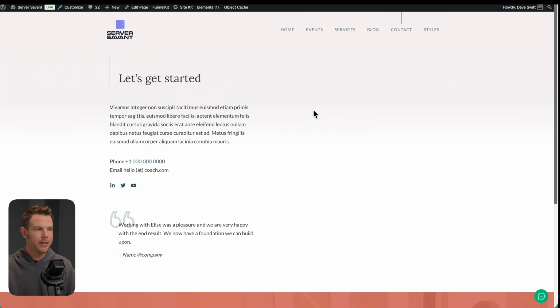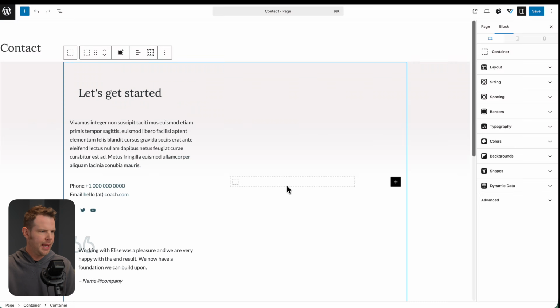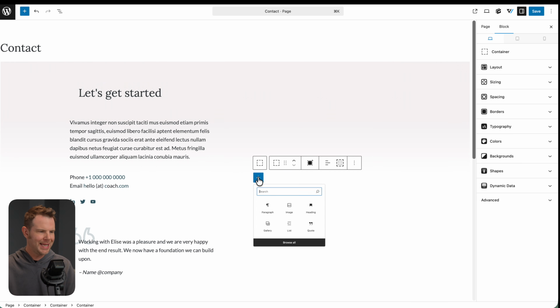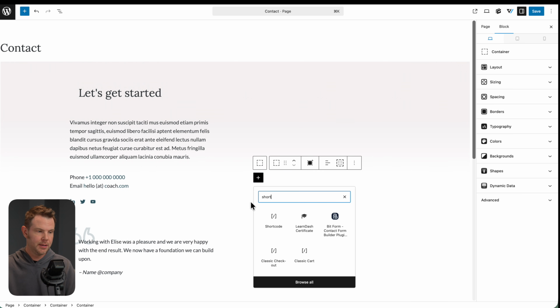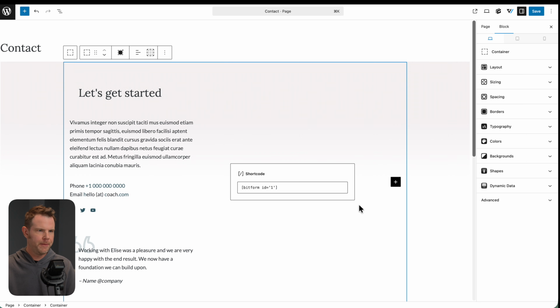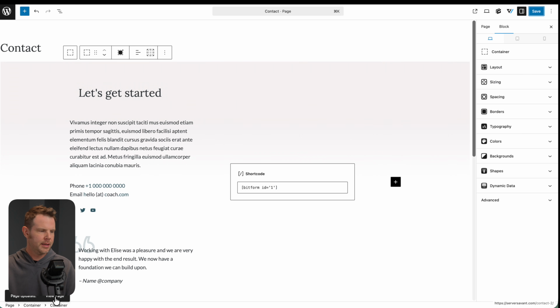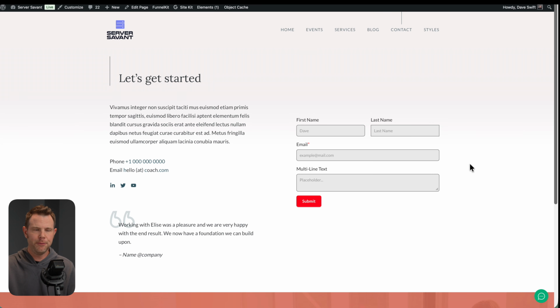So for example, here is the contact page on this website. I'm going to edit the page. And then in this column over here, I'm going to add in a shortcode field, paste in my shortcode that I got from Bitform, hit save, and let's view the page. And there you go. I've got my form. It looks really good. I might change the button color to match the website a little bit better, but otherwise I'm very happy with the outcome.